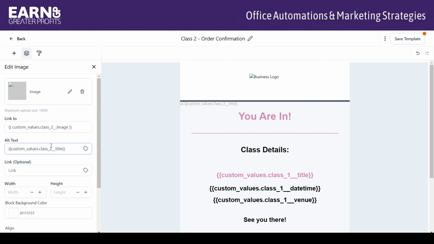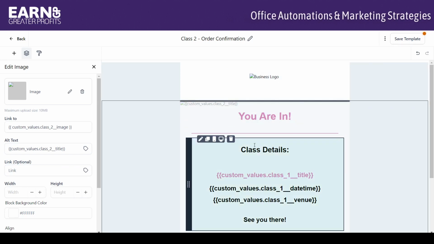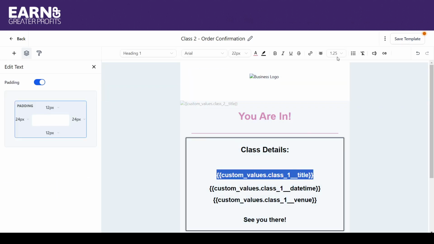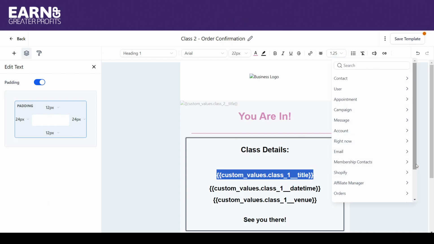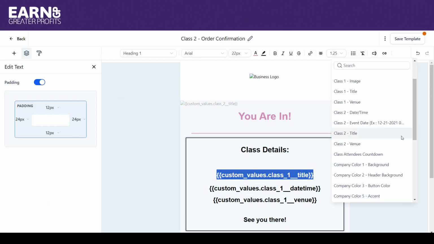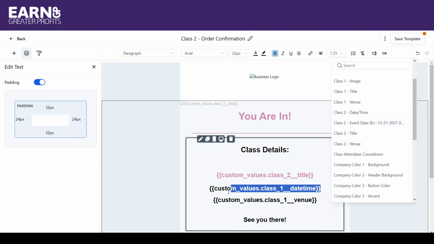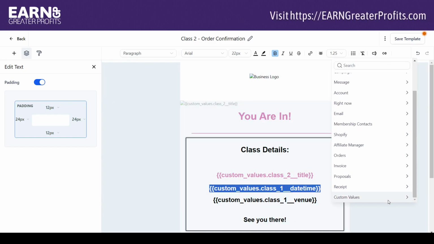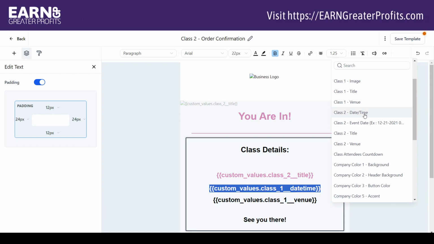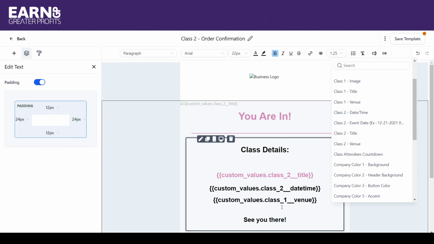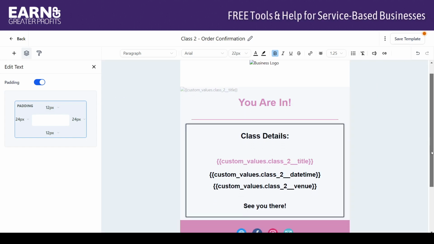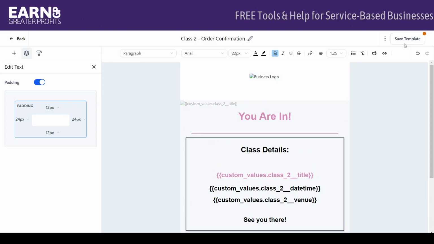titles. There you go. All right, and then when I go here, again, if I don't have anything and want to add something from scratch, I just click on custom values, class 2 title, and click on custom values, class 2 date and time, and we'll make it easy on myself and just change it to there. Okay, and that's all you have to do.